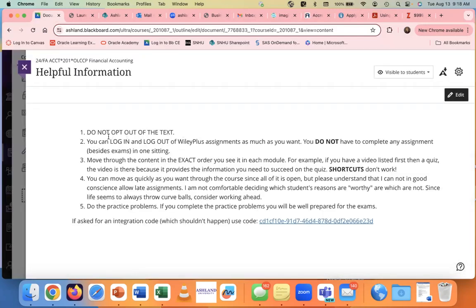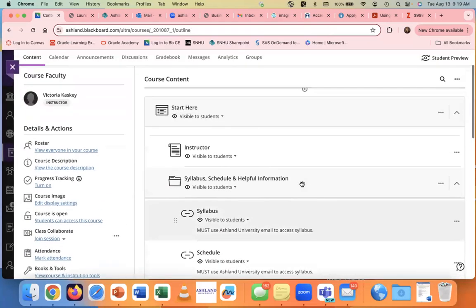Notice that you can log in and out of the Wiley assignments, which is your homework and your post-class assignments, as much as you want. You don't have to complete them in one sitting, except for the exams. You have to sit through those in one sitting. Moving through the content exactly as you see it in the module is probably your best bet. Shortcuts, meaning you don't watch the videos, you just try to tackle the homework to hurry up and get it done, is probably not going to be in your best interest, so you don't want to do that. And I would advise you to do the practice problems as well.